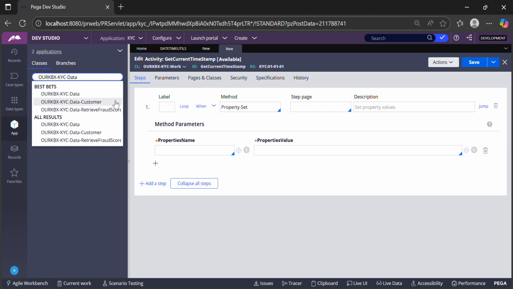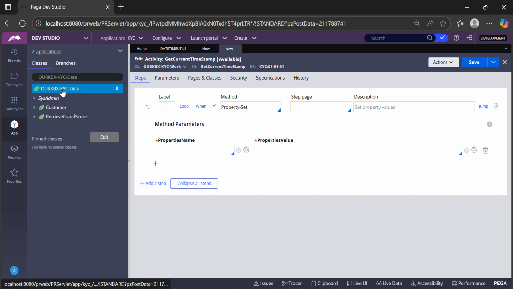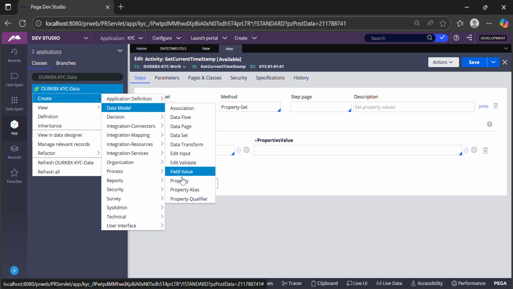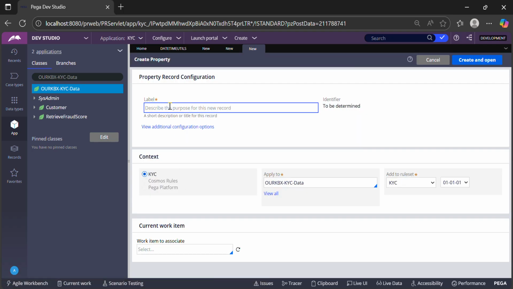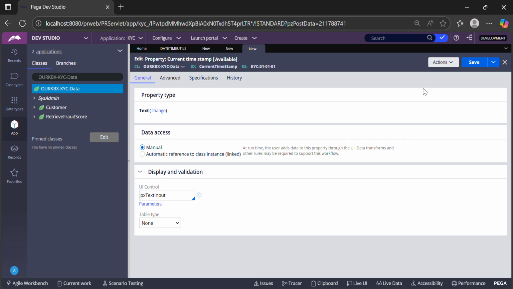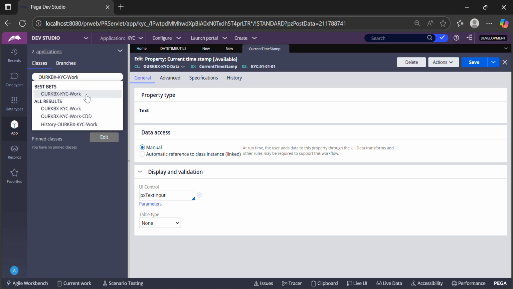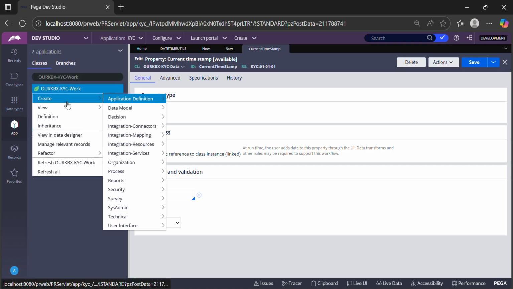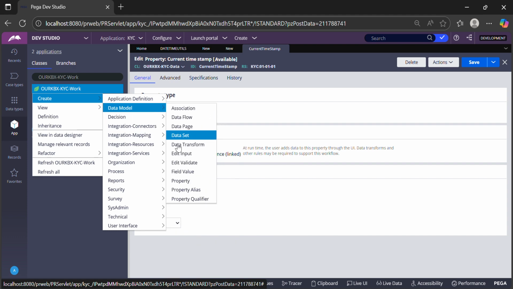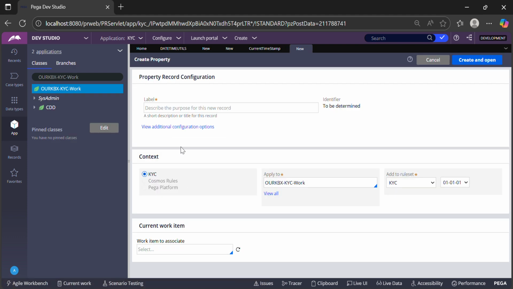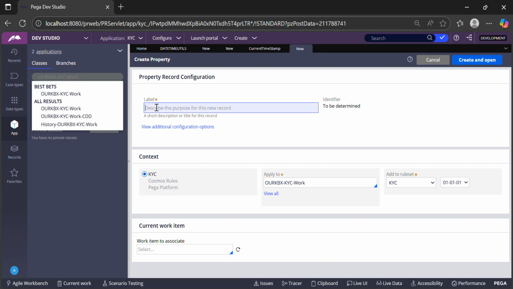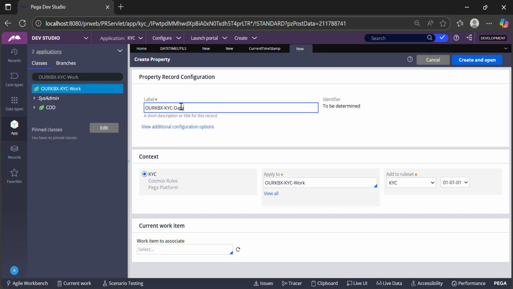Let me go to the data class. I'll create a property here. Okay, current timestamp, that's fine. It's a text property, that's good. Let's go to the work class, which is our service class, and here I'll create a page property in order to use the property that we just created.